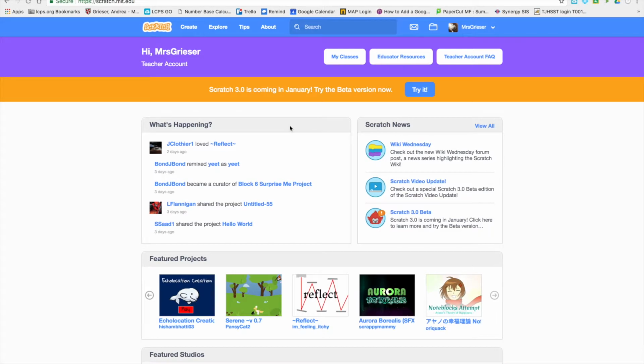Let's do the project as described in stage 1 of our book. It's a nice little project to learn some more things about Scratch. So let's see if we remember how to create a project. I'm going to click on Create.